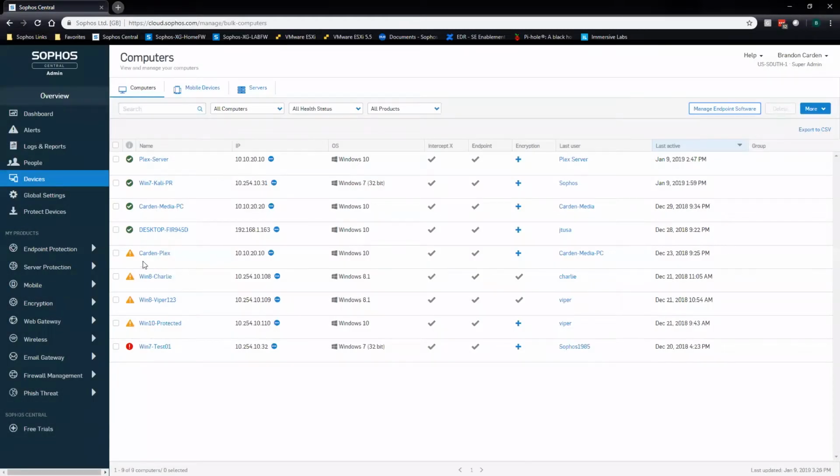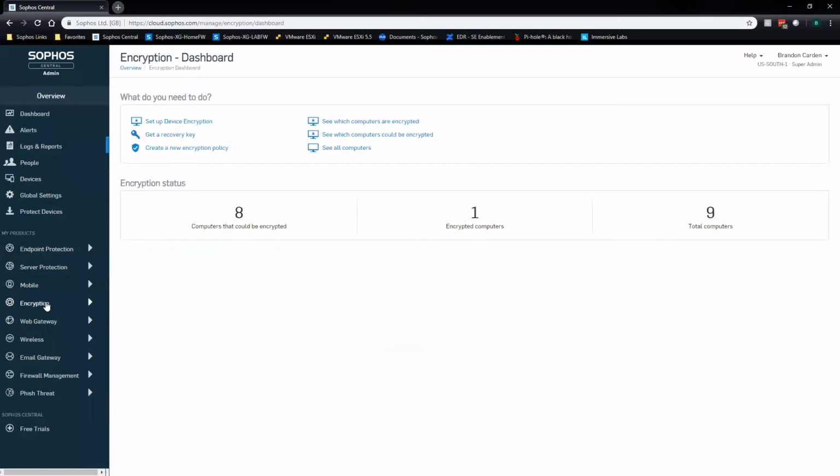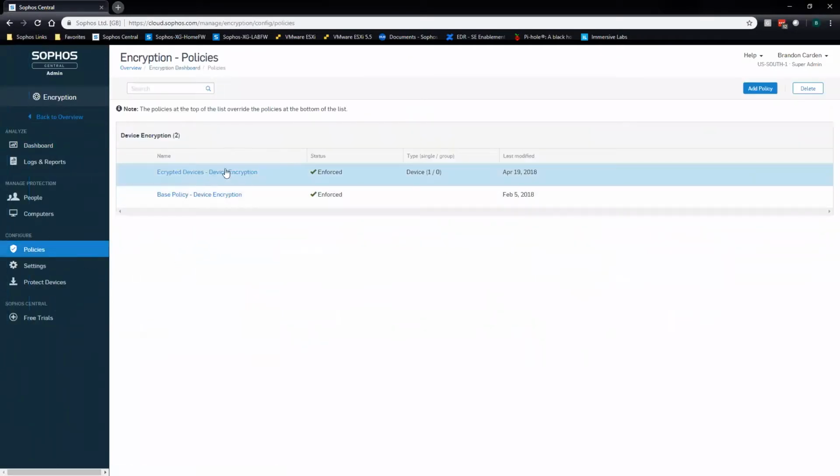Don't forget, though, that you will need to come back into the encryption menu, go into Policies, and assign those new computers to your encrypted devices policy.